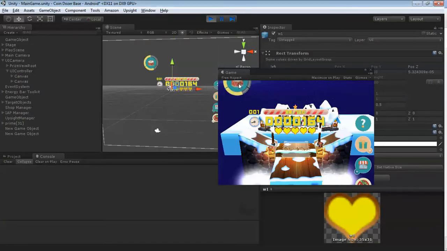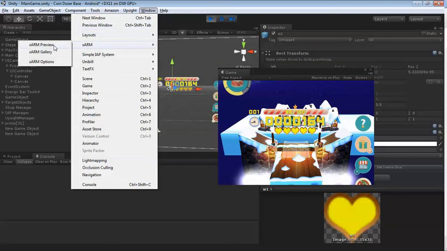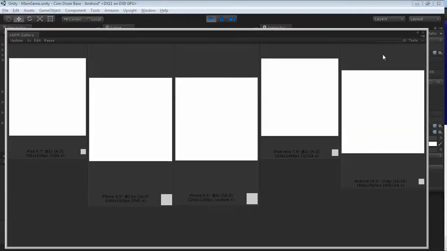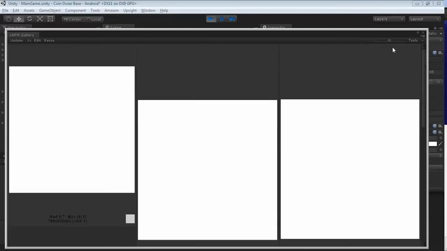Once you have those, you go ahead and open up. Well, we have to change this to free aspect. Then you open up the XARM gallery. You just hit OK, and then you get this little window here that allows you to view all the different resolutions, and they're pixel perfect. So you get to see my screen.